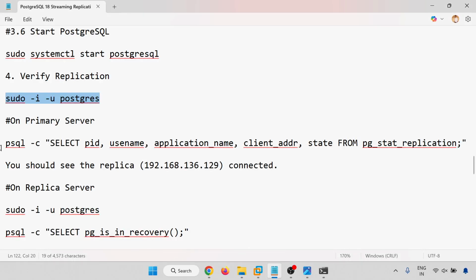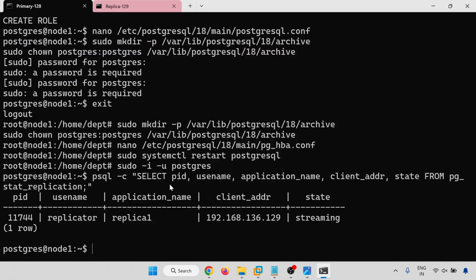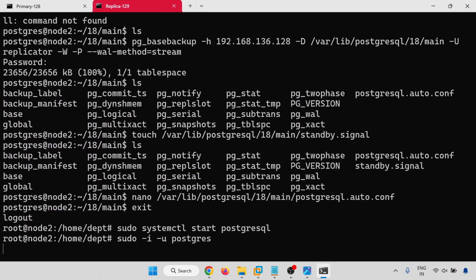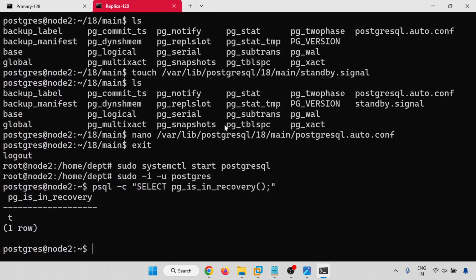Verify the replication. So go to the primary and run this command. You can see the replication user replicator, the client is 129, and streaming replication is running there. You should see that replica 129 is connected. Do the same thing on the replica and check whether it is in recovery or not. If we are getting t, meaning true, it means the server is in recovery mode.